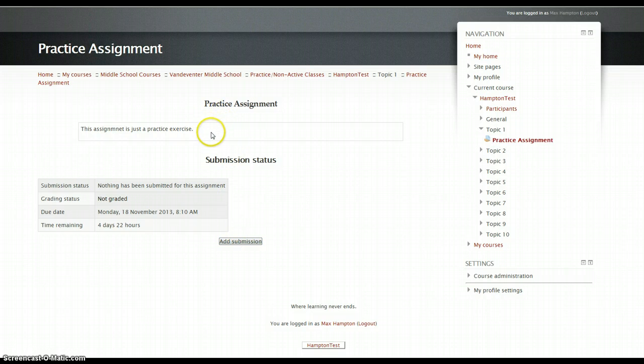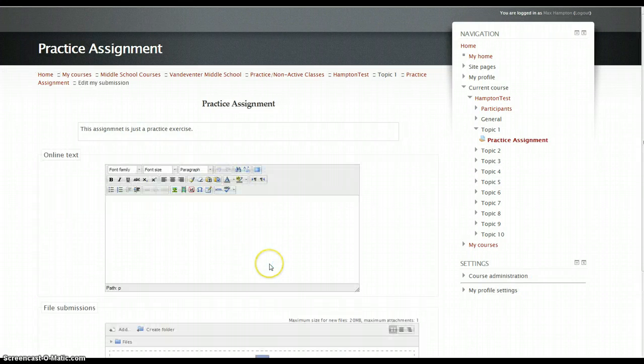Now, a lot of times when I'm up here in these directions, I will say, click the Add Submission button to get started, or something like that, just to give them a little bit of direction. So they would click on Add Submission. Again, they're going to see the title and the description.